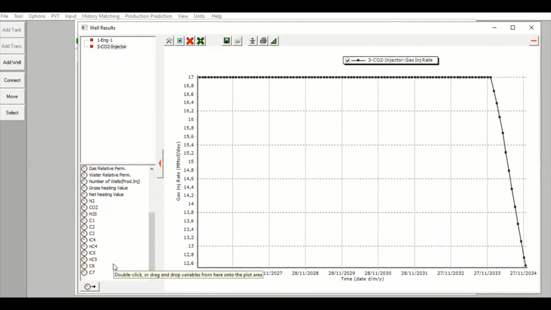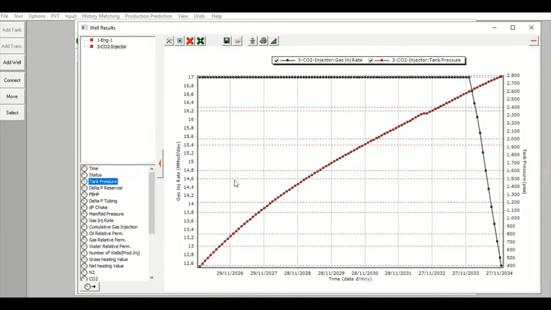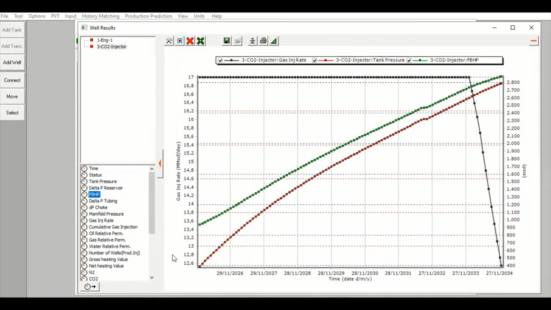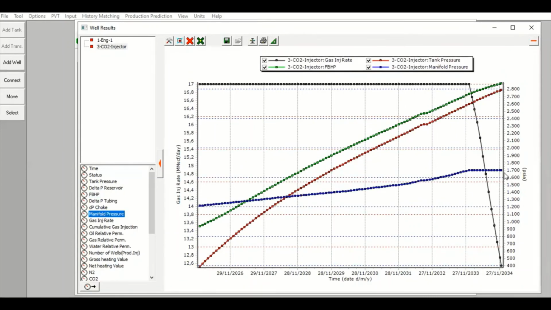Okay, and then tank pressure. Tank pressure keeps increasing. Flowing bottom hole pressure. Okay, manifold pressure. And you see the maximum manifold pressure that I allow is 1,700 psia. Okay. By the way, I can also calculate the allowable reservoir pressure, final reservoir pressure at the end of the injection period. For example, like this.